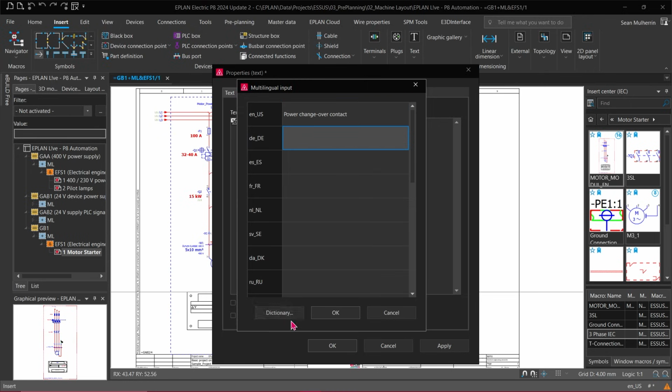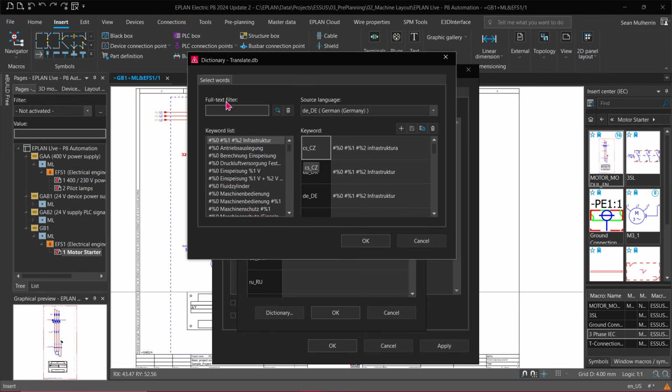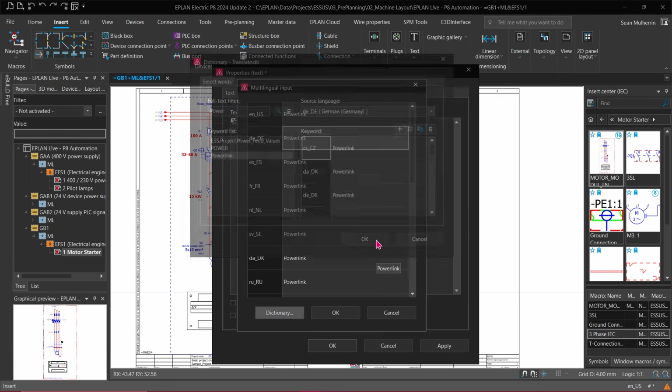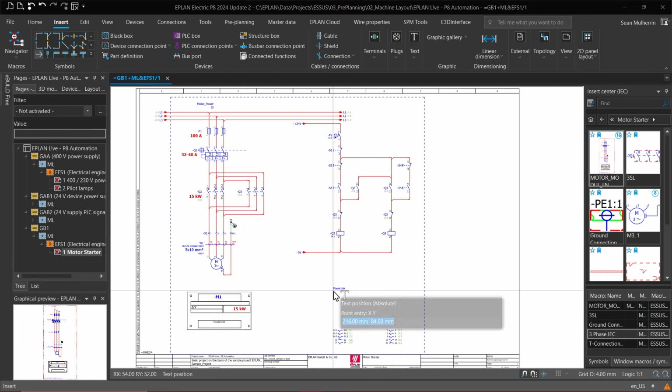But I don't want to manually type it in, so of course we've got a dictionary, and the dictionary can pick and choose that text that you have. So for example, here I'm just going to type in power, and it's going to select all the parts or the names that have power, and then I can automatically translate it and drop it in here.